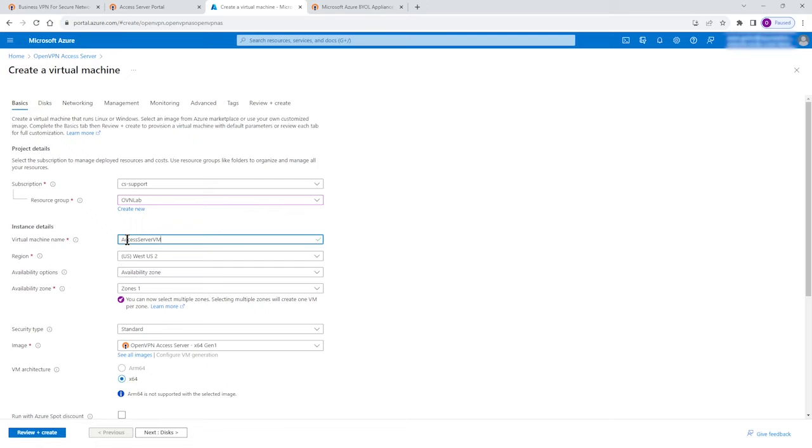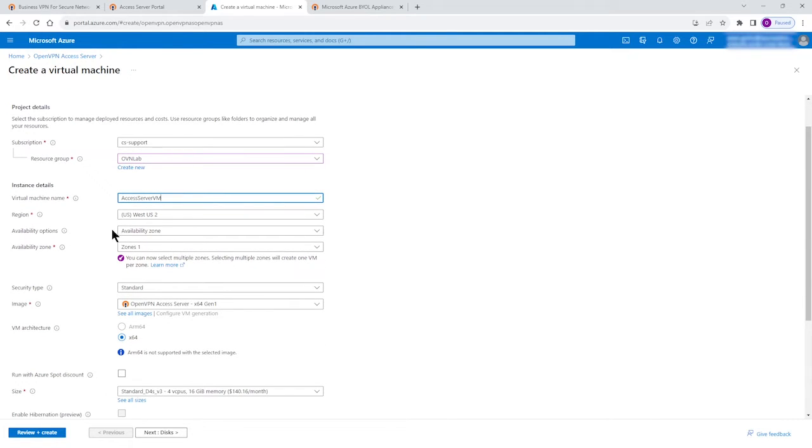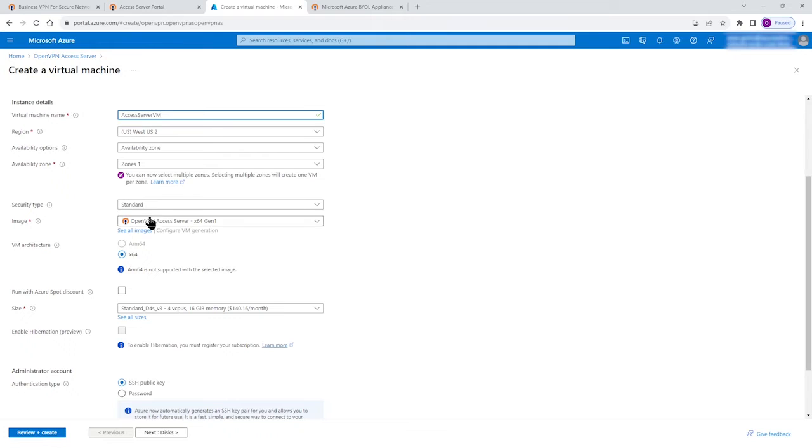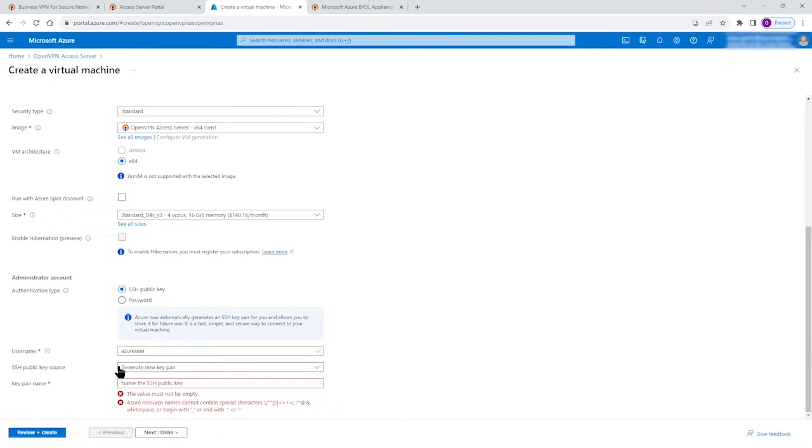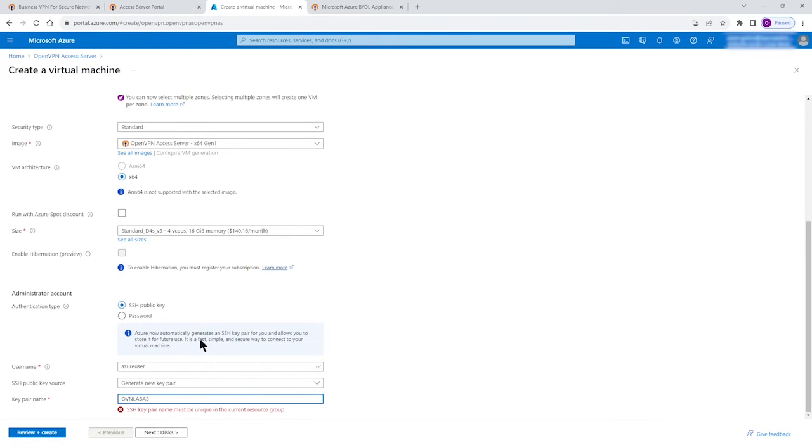For the rest of the steps, I'm just going to leave it as default, but please go through each one of them and make sure you choose the correct one based on your environment and your requirements. When it comes to the authentication, you can either choose SSH key or password. If you choose SSH key, you have an option of creating a new one or choosing an existing one. For the purpose of this video, I'm going to choose generate a new key, and I'm going to give a name to this key here. Let me go ahead and add a 1 here so you don't have a duplicate, so it's a unique name.